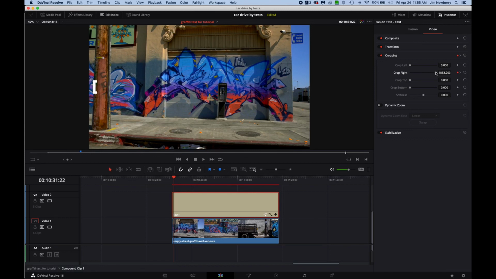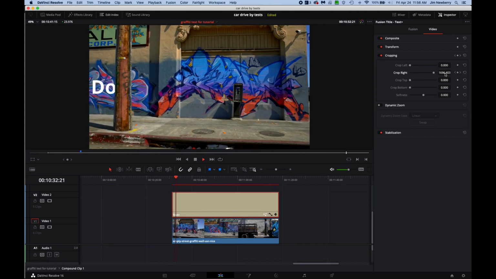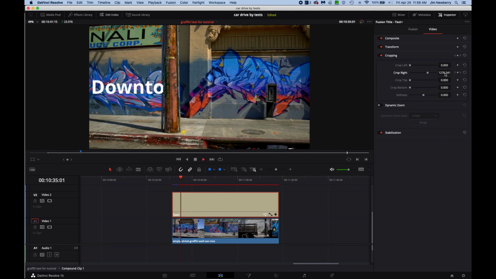Now, to get a more precise adjustment, the slider is pretty coarse. If you hover the cursor over this numeric field here, you can see a left and right arrow appear. That way you can get a more fine-tuned control. Now if I play back, that's basically how the effect works.